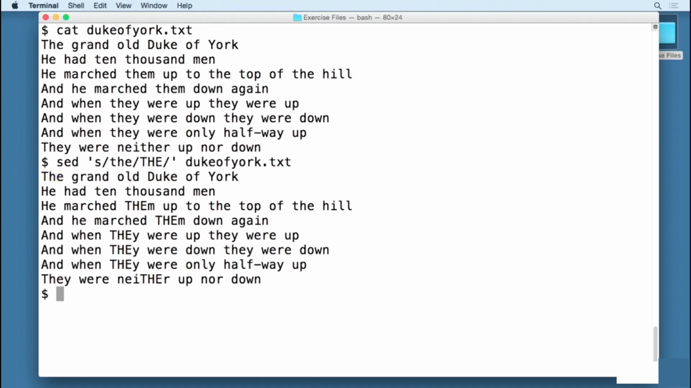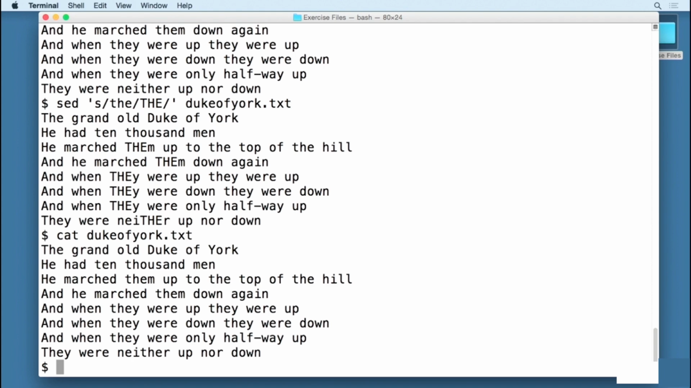Note that it has replaced the first lowercase the with all caps THE on each line. It does not, for example, change the in the hill on line 3 to all caps. It's important to note that sed does not actually edit its input file. I'll cat the dukeofyork.txt file, and you'll see that the original file has not been changed by the substitution performed on the previous line.